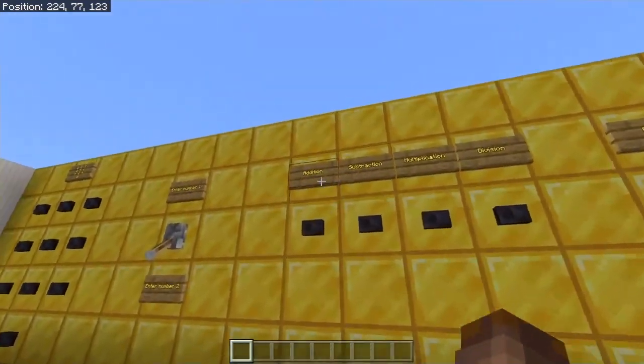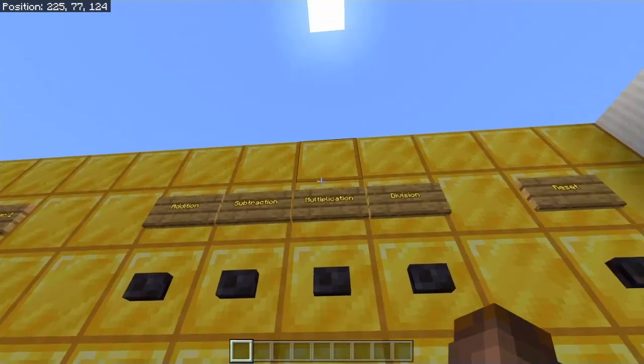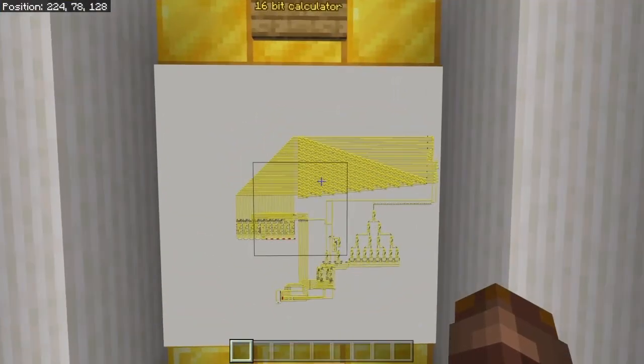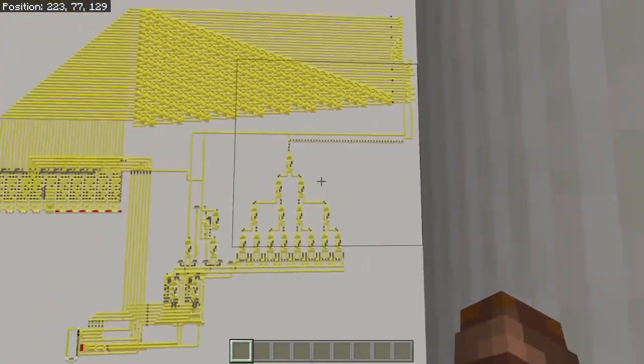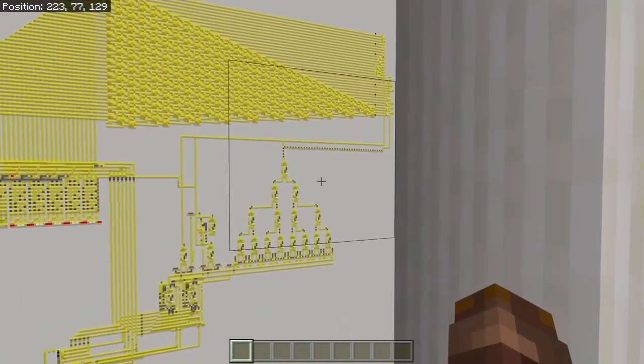And after that, I want to do a full test of everything this calculator can do. Then I also want to update this map. So right now it doesn't have the division module right here yet. We still need to update this little part right here.